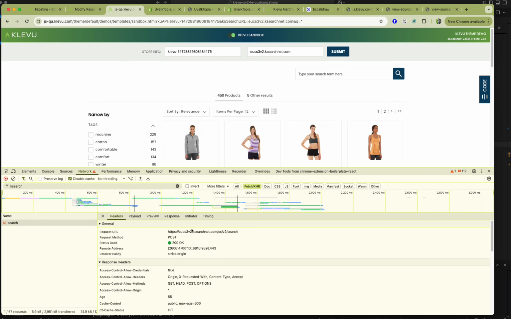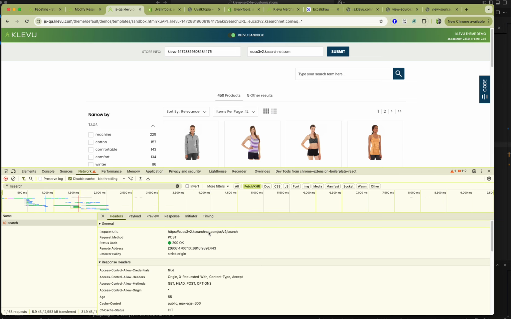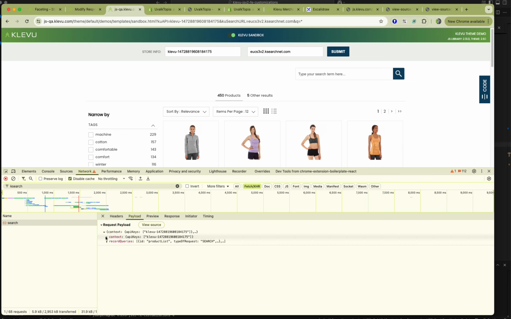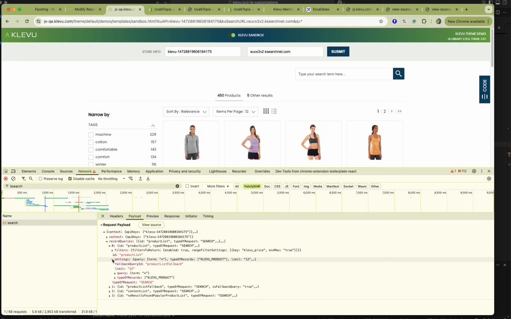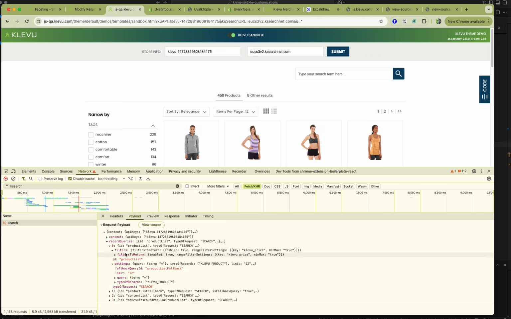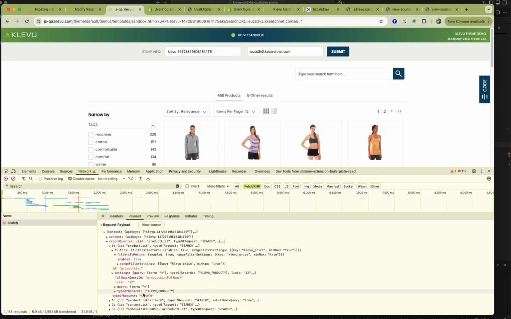If I look at the headers, it's using my search URL to Klevu. If I look at the payload, it's passing in my API key, and here's my record query, which is basically what we were looking at in our last video about modifyRequest and all the various settings. So if I wanted to modify anything about this, I can just go ahead and modify it in modifyRequest.